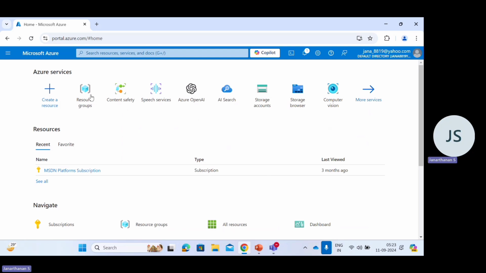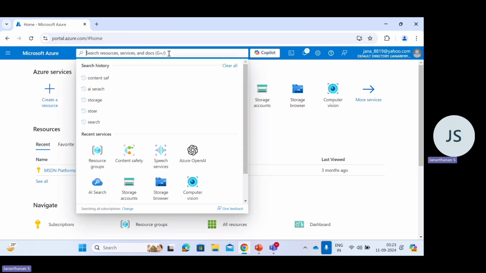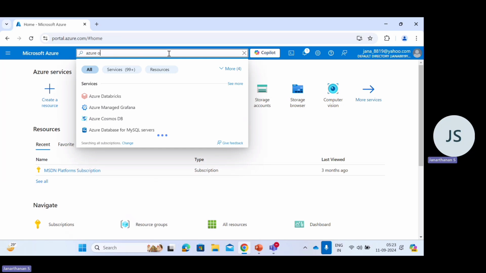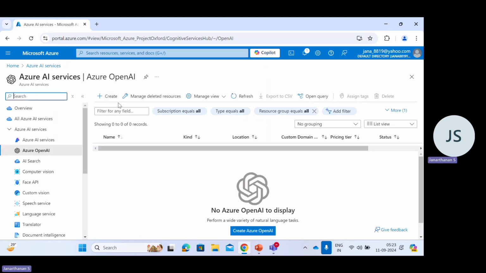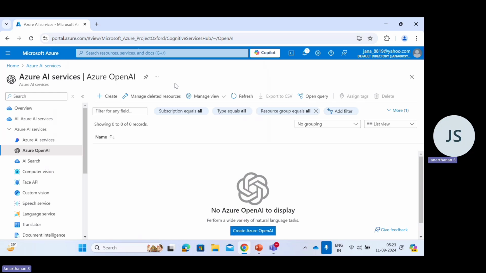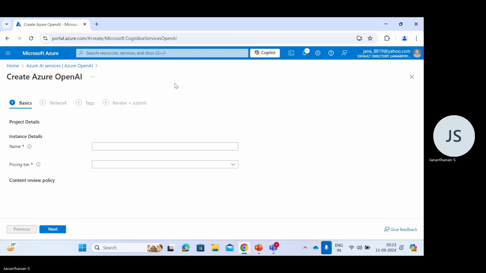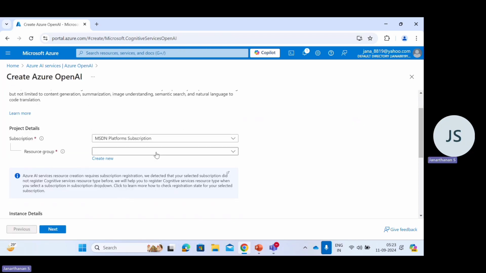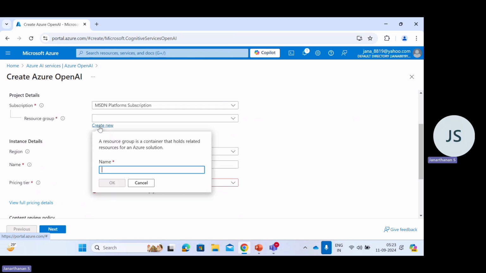What we are going to do is go to the Microsoft Azure portal. In the Microsoft Azure portal, we will provision the Azure OpenAI resource. I'm going to create an Azure OpenAI resource. First, you have to choose a subscription and then create a resource group. Let me create a resource group as test RG.